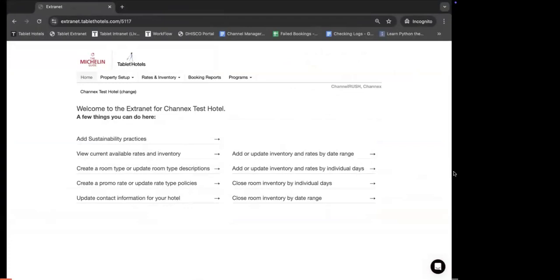Just to note, we do not receive deposit and cancellation policy information from any channel manager, from Synexus, from your PMS, from Disco, or from any outside source. All deposit and cancellation policy information that appears on the live Michelin Guide and Tablet Hotels websites comes directly from the extranet. So you will need to manage that here. This can be done on the Create and Edit Rate Types page found beneath the Property Setup drop-down tab.